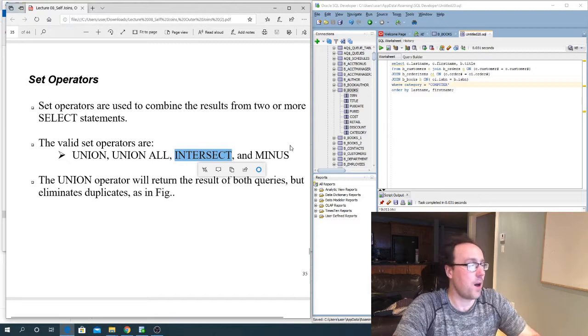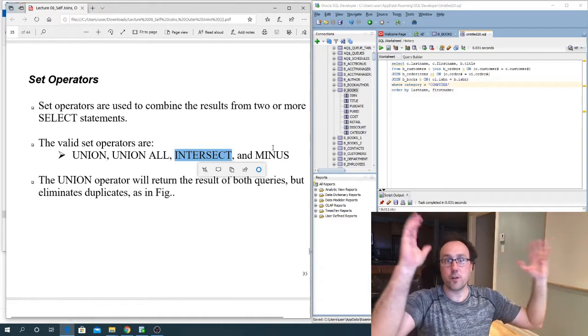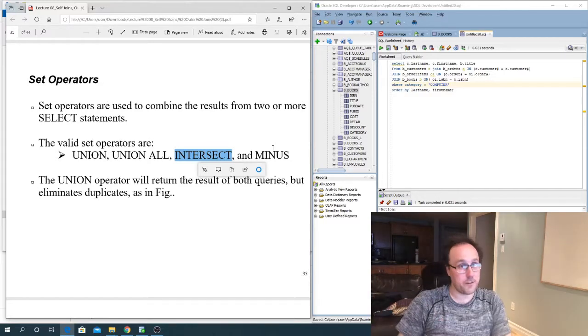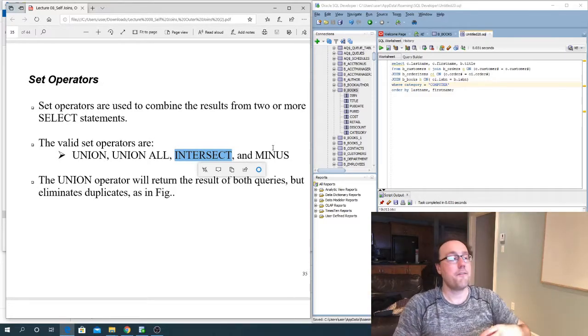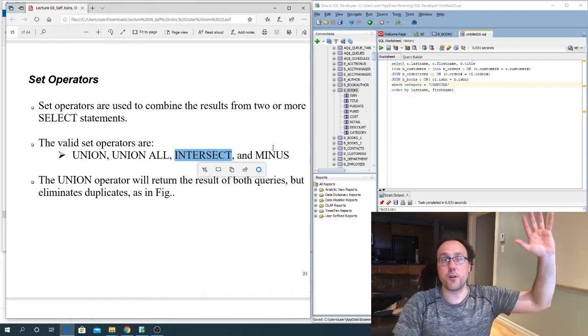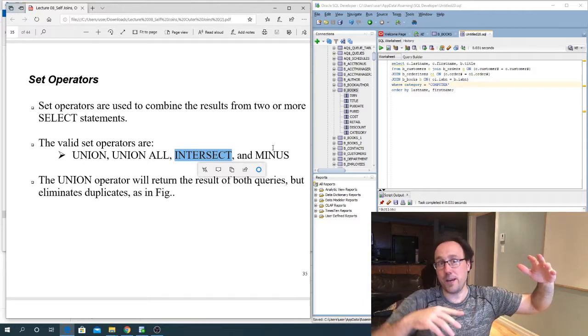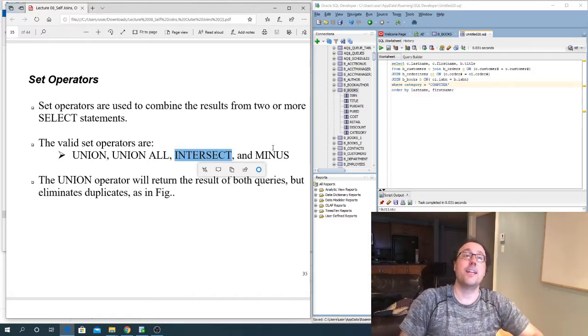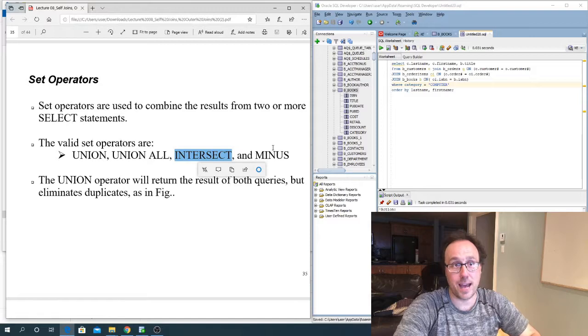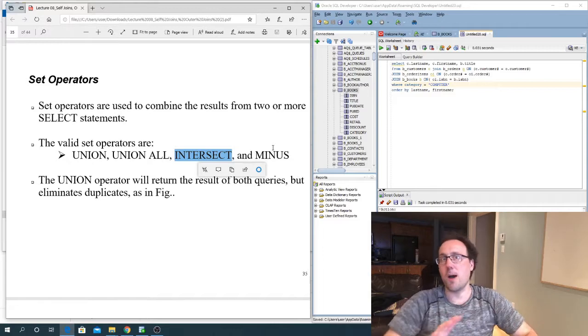And then the last one is minus. So let's say I had 10 rows from my first select statement and I had 15 again from my second. If I did a minus, and I subtracted the second set from the first, if of that 10, maybe 3 of them were in that second 15, it's going to remove them from the first select, and I'd end up with 7 rows in my result set. So these are actually fairly simple operators.